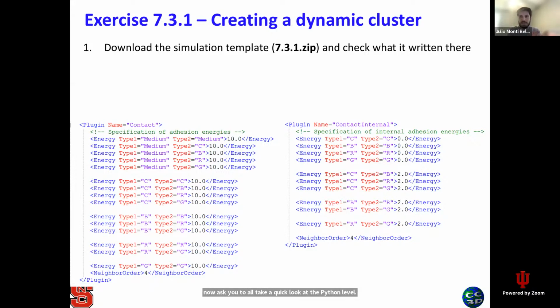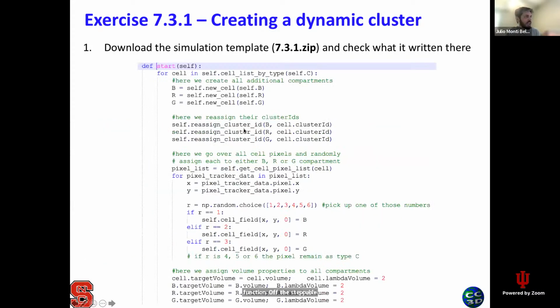Okay. So if you look at Python steppables, you may see that in the start function of the steppable, you have a series of commands. The purpose of these commands is to create the blue, the red, and the green compartments inside your cell. Let me walk you through how this works. First, on the top here, you see a loop over all the cells of type C. That should be easy to understand. And then you have a series of commands here.